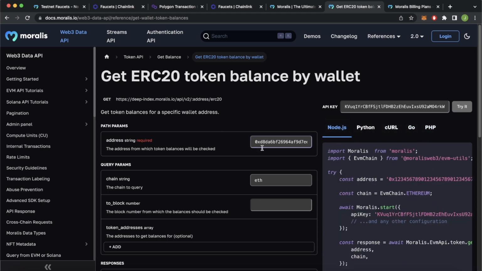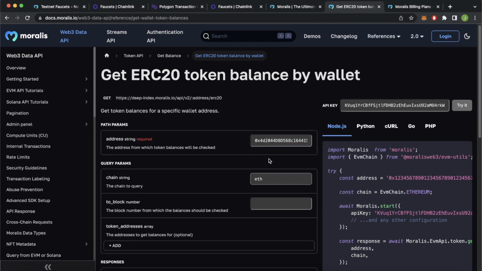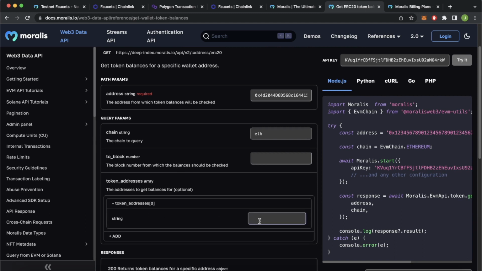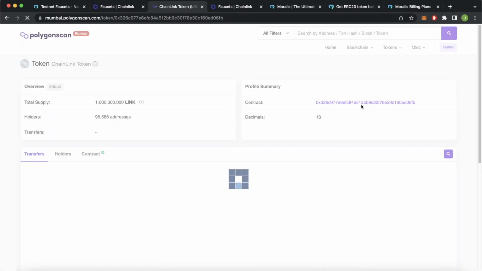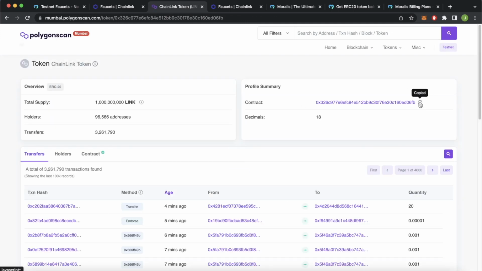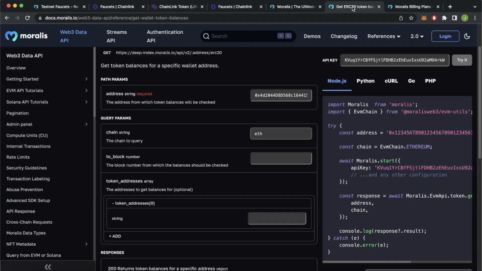So now we just want to test it out. We have to define the address we want to check our balances for. So we check out our own address over here, account one. Let's implement that over in here. And then we want to check out the ERC20 contract for Chainlink tokens on the Polygon Mumbai testnet. So we add that over here. Let's open up Polygonscan. We have the Chainlink token. Let's fetch the token address from here, the contract address, copy that address, jump back to Moralis, and paste that address in here.